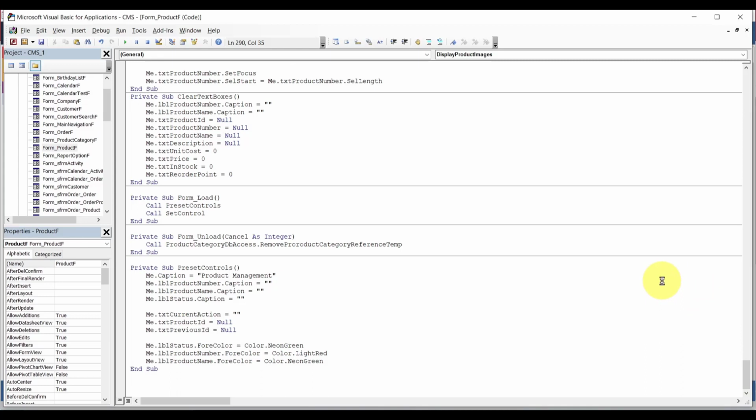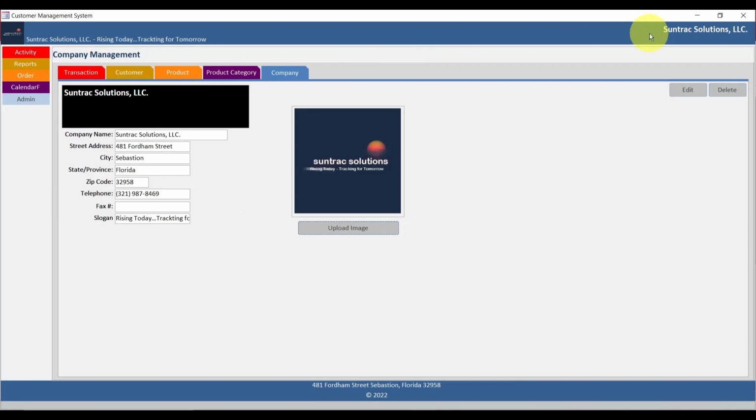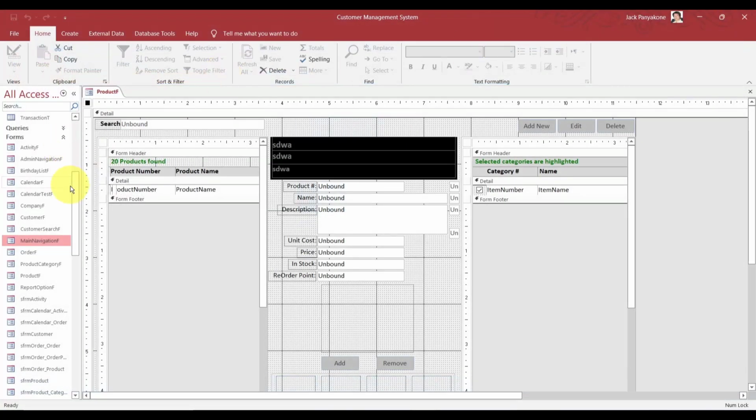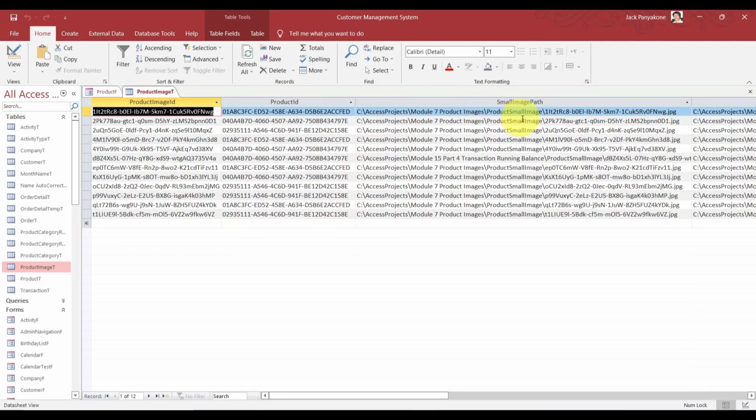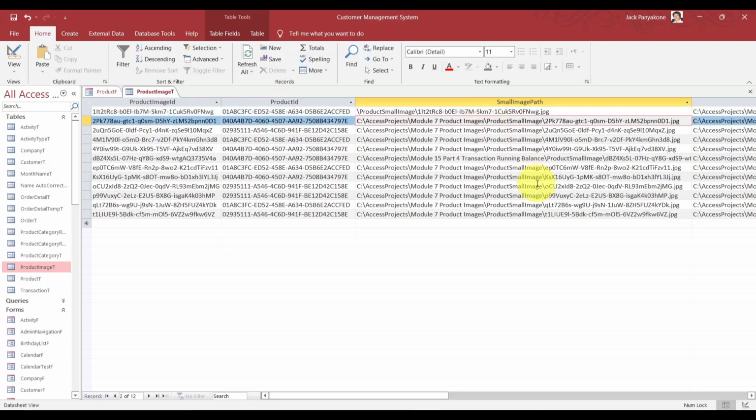Now, Control S. Now we are going to remove. We're going to close this application down for now. We are going to the image, product images. Right here. And here we are going to remove everything until we see product small images. Right there, we're going to remove that and leave the backslash right there. Similarly, we're going to do that to this guy as well. Make sure you leave that backslash there.